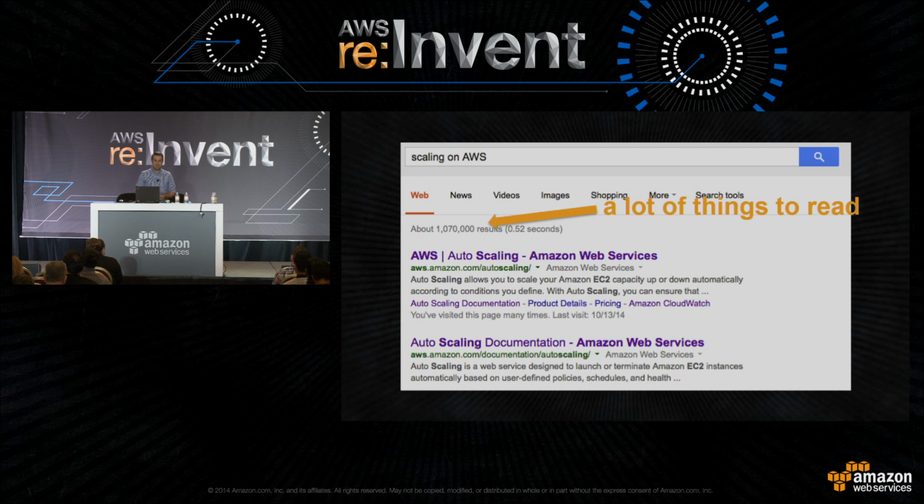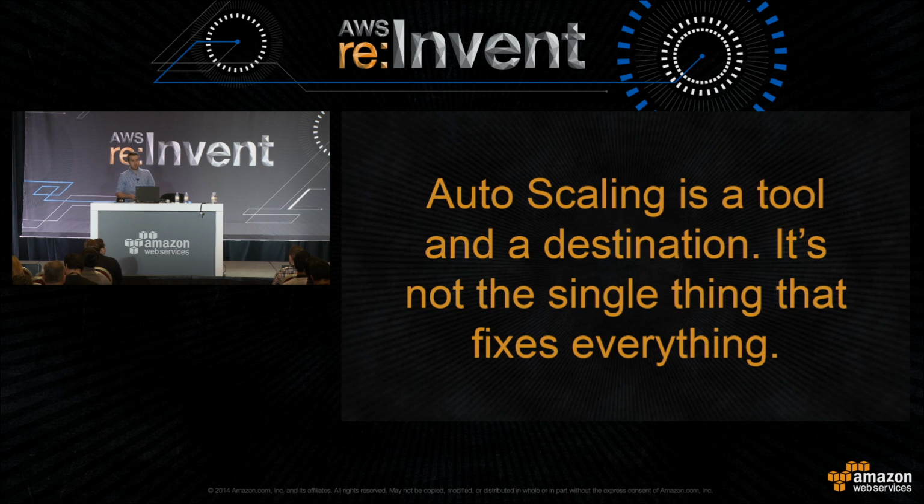And one of the other things that you'll notice here is that the first two results that we get are actually not the best place for us to start. You'll see here that we're referencing autoscaling, which is an AWS service, part of EC2. And autoscaling, while it's a fantastic service and has a lot of really great capabilities that you should definitely make use of, is more of a tool and a destination than a one-click checkbox or something that you just do and then everything is fine.